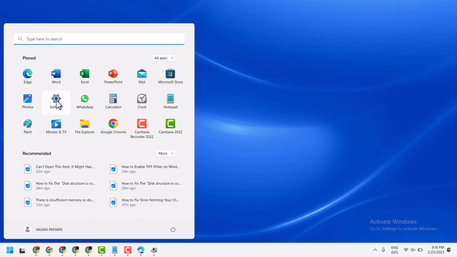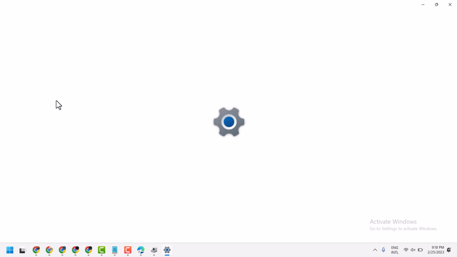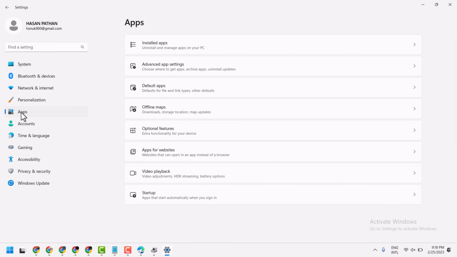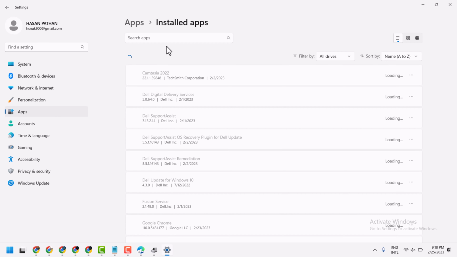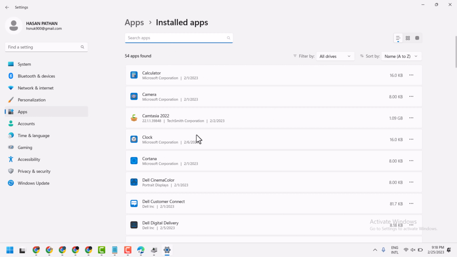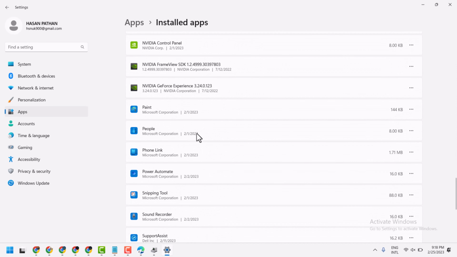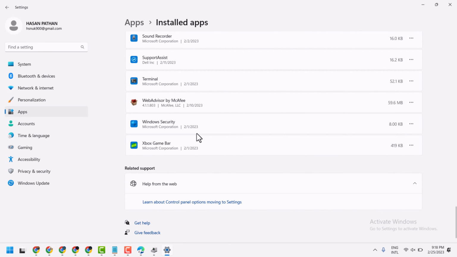Click on Start, then Settings, and here click on Apps, then here Installed Apps. Now, search or scroll down and find out Office.